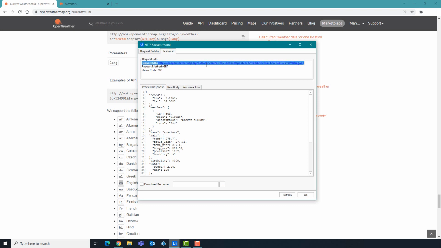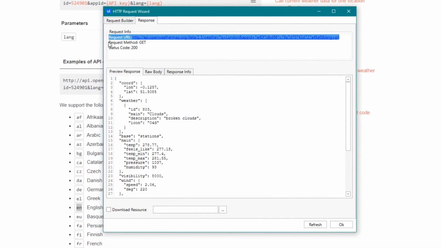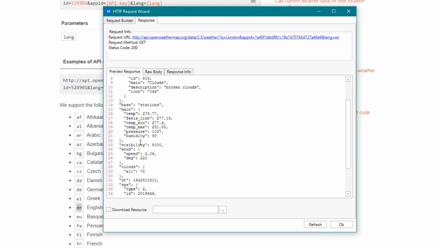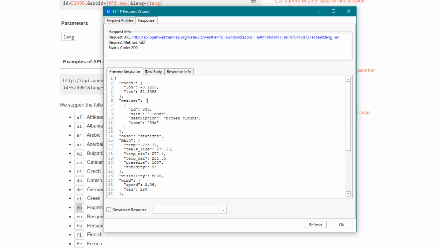So we talked about the URL. We also have the request method we used. And then the status code. In this example, it's 200 and it means that everything is successfully executed. Below we have the response body. It's in JSON format. This is the standard format for this API. We can read all information about the weather in this response.